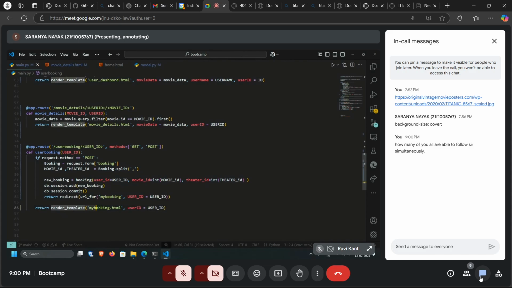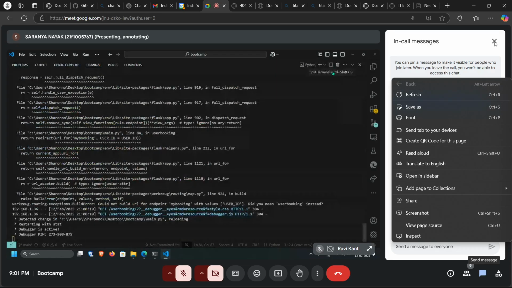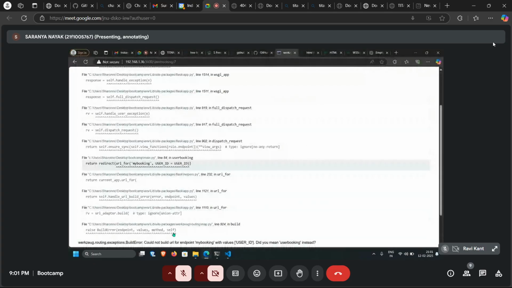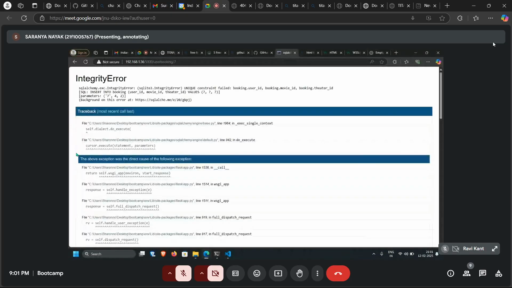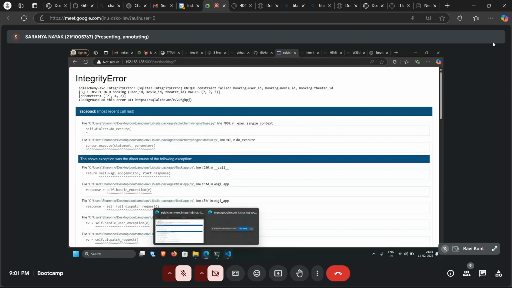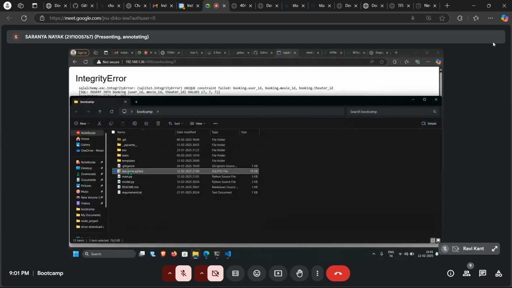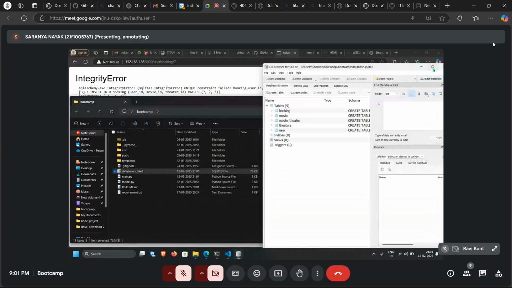Actually, why am I doing this? I could just very easily be passing this now. Okay, yeah. Integrity error, unique constraint failed, user ID. Yes, user ID, movie ID. That is because my user did not build it. Didn't build this, right?